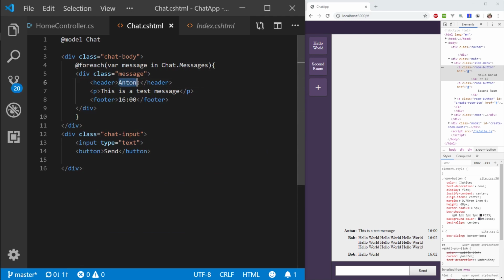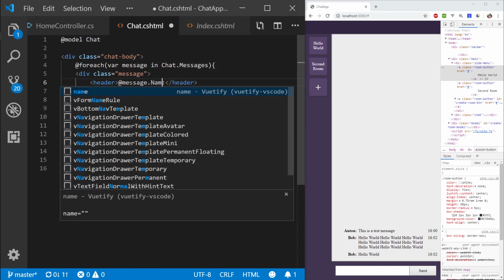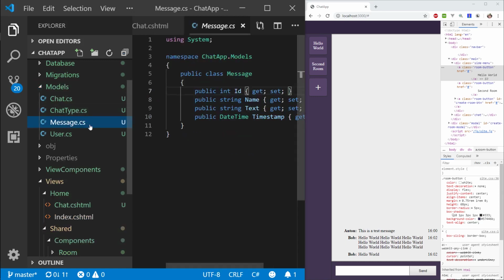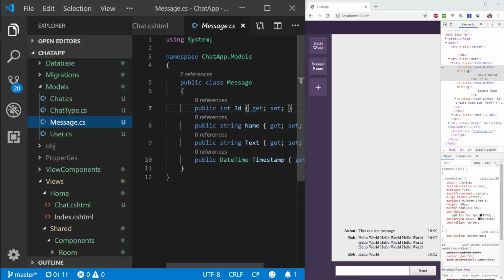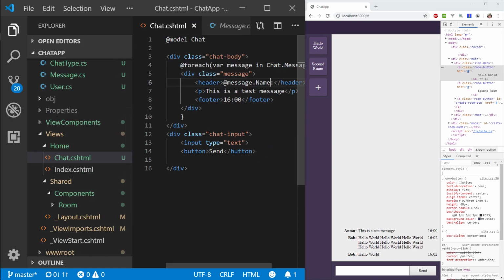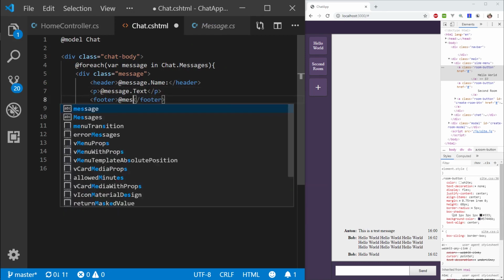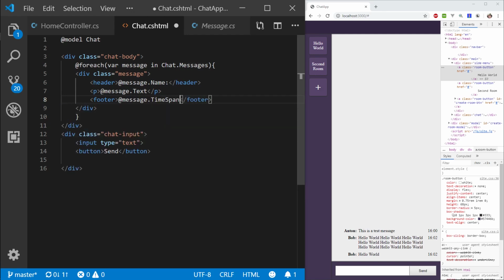And what I want to grab is the message.Name. I think that's what it was called. So let me go and check in Messages. So yeah, I have Name, Text, and TimeSpan. So here I have my name, at message.Text, and at message.TimeSpan. All right. So this TimeSpan is obviously a DateTime, so it's going to be displayed a little bit messy at the start, but I'm okay with that.